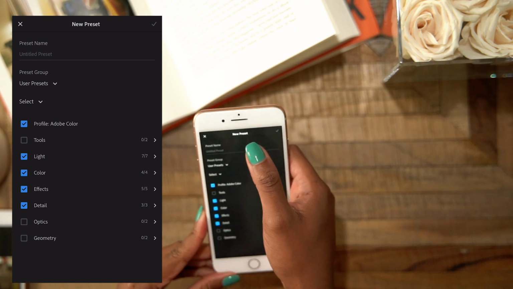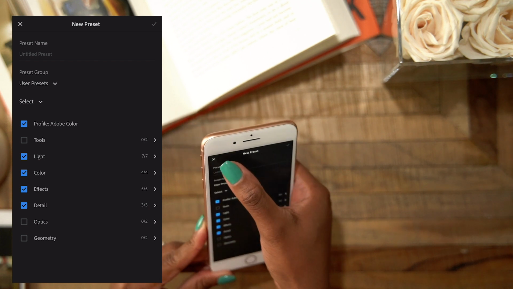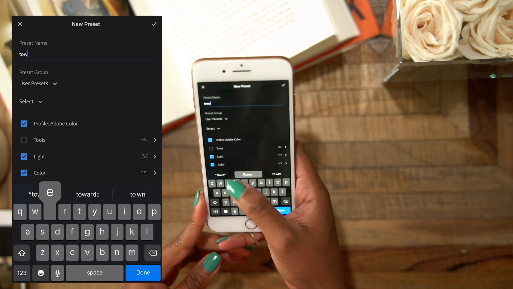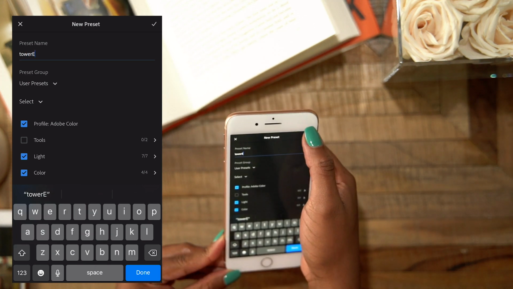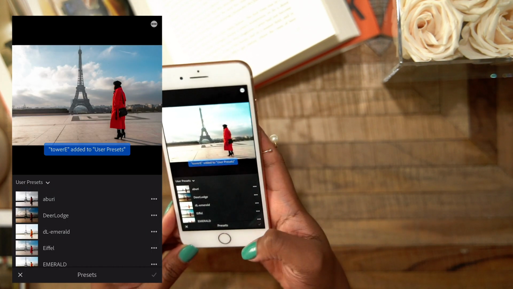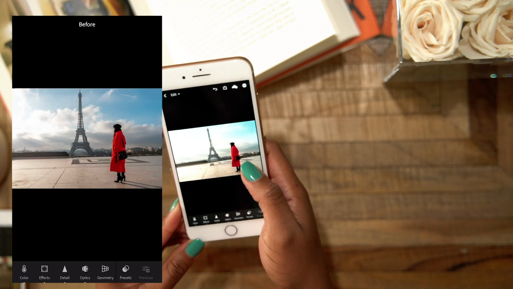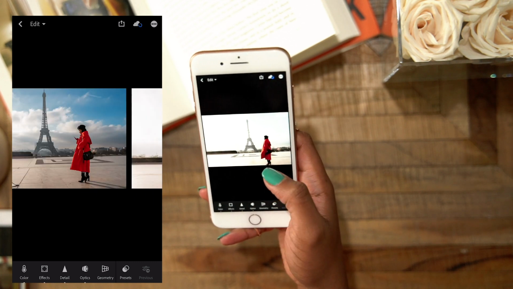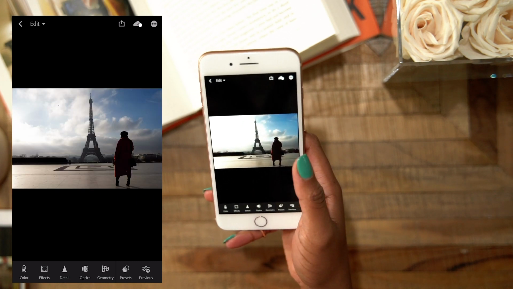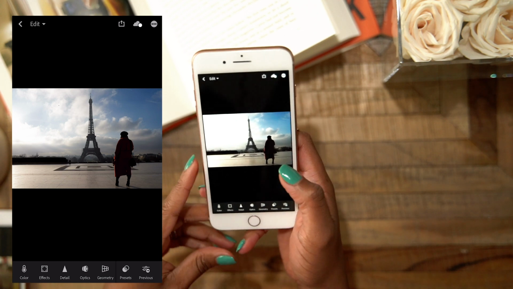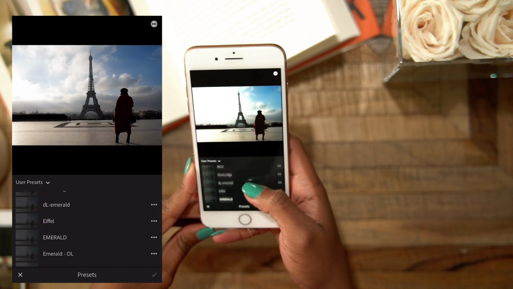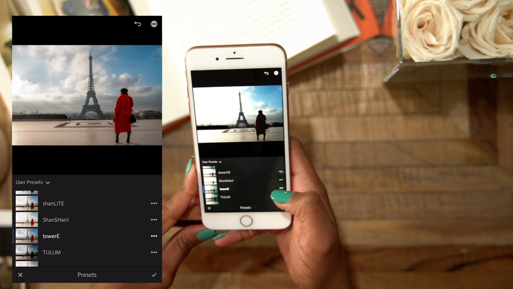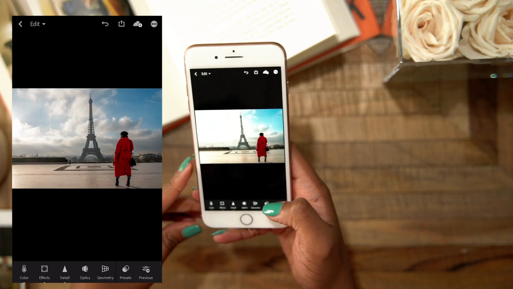So I think I'm satisfied with this. I'm going to go ahead and call this preset Tower E or something. Hit the check mark button, and it is saved. So again, here's the before and after. And now if I were to go into another image within the same folder, same settings, same lens, same composition, I could simply just go into my presets panel and find that preset that I just created, apply it to my image, and boom bam.